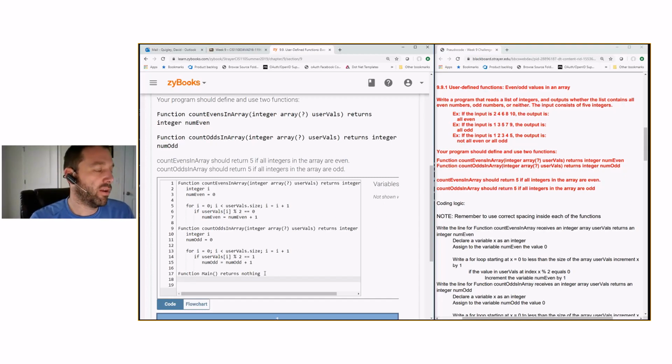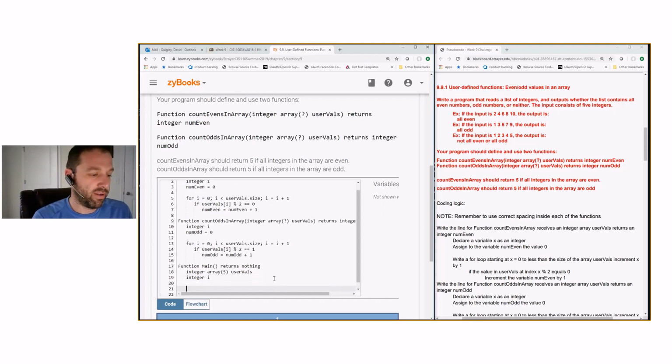All right. So in our main function, our main program, we're going to declare an integer array 5. Remember, an array is just a data type. It just so happens to be a data type that holds 5 integers. So integer array 5. We're going to call this user vals, so that it's consistent with the rest of our code. We'll go ahead and declare an integer I for our iteration again.